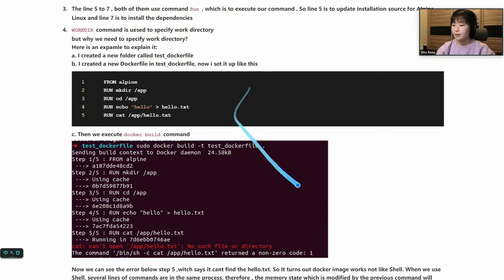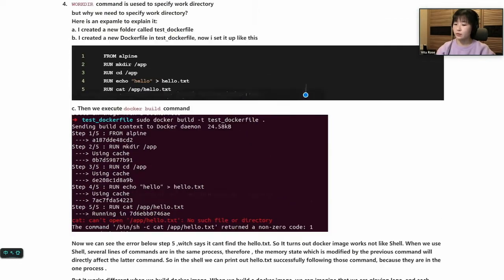shell. But after I executed the Docker build command, we can see the error below step 5, which says it can't find the hello.txt in the app folder. So it turns out Docker image works not like shell. When we use shell, several lines of commands are in the same process. Therefore, the memory state modified by the previous command will directly affect the later command. So in the shell, we can print out hello.txt successfully following those commands because they are in one process.